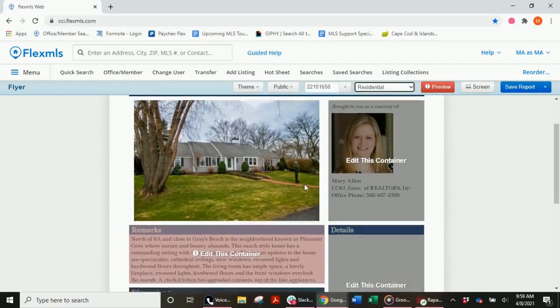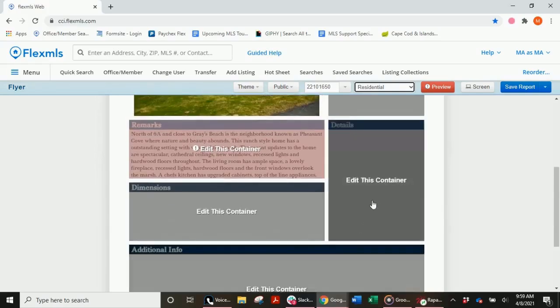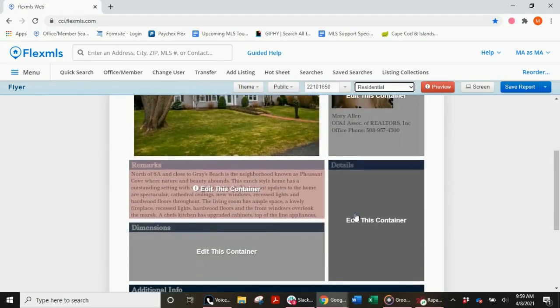When you scroll down and view your flyer as it is, you'll notice that there's different containers. You can edit the information within these containers, but you cannot drag and replace and maximize and minimize these containers. They need to stay where they are because this form was designed to fit on a single page so that they can be printed on that single page.